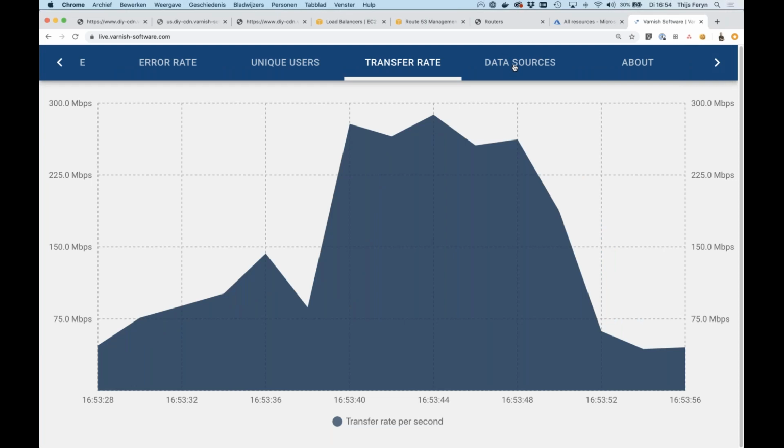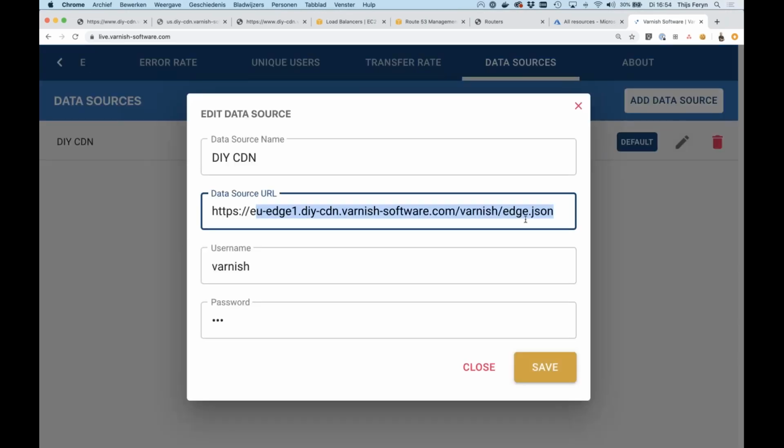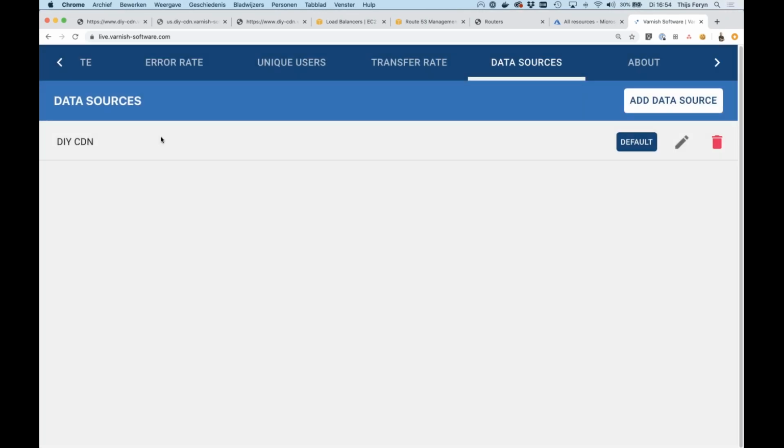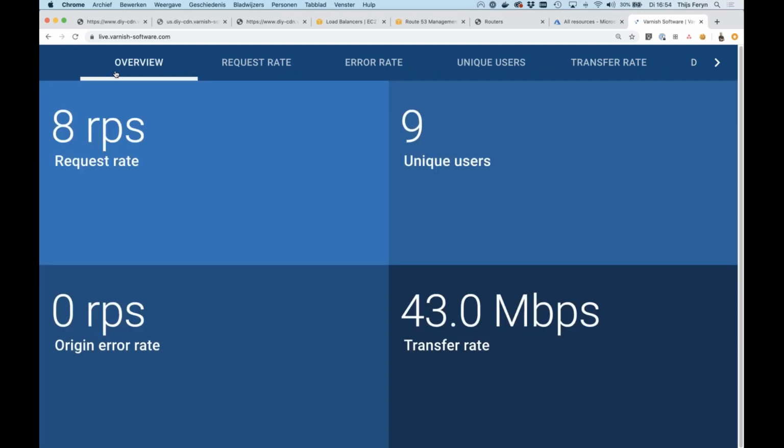It is configurable. I have this data source here where I can point to any data source I want. This is what was in the VCL and uses the Varnish custom statistics. So this is a very convenient tool, both for sysadmins, but also for decision makers. If you have this either as a web application or a mobile app, you can see at any point the amount of requests on your platform, errors, concurrent users, and that gives you a pretty decent insight as well on transfer rates. So that was Varnish Live.